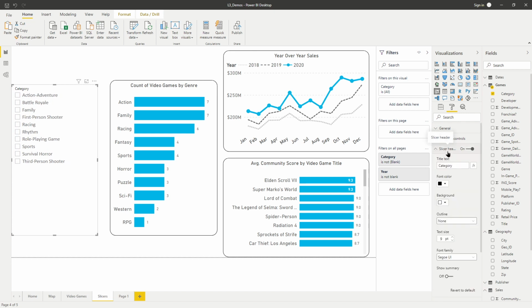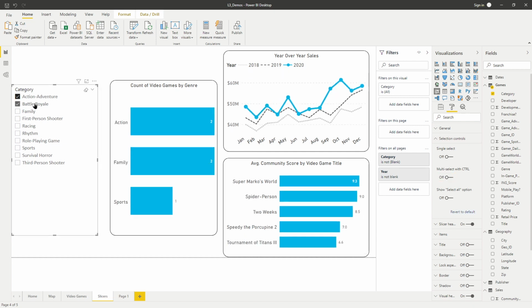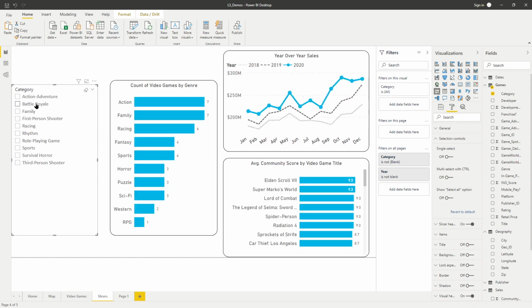You can also configure the slicer header, which is where it says category here and you have your eraser and you can select your slicer types. I'll bump up the size of that as well just a little bit. And here you have your selection controls, which is how you turn off that multi-select with control option that I was talking about. So if I turn off multi-select with control, now I can go over here and select as many items as I want to.